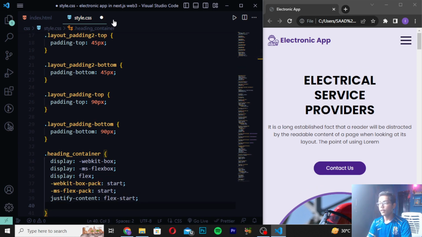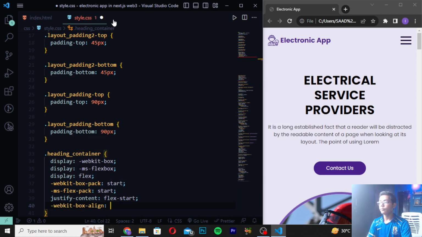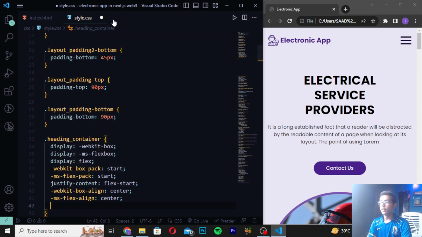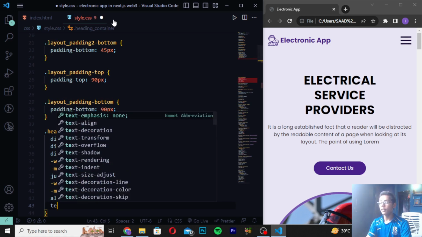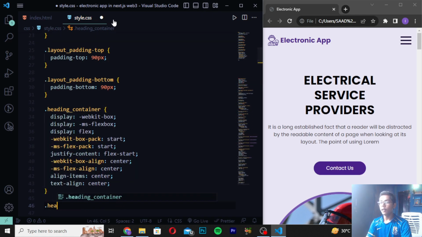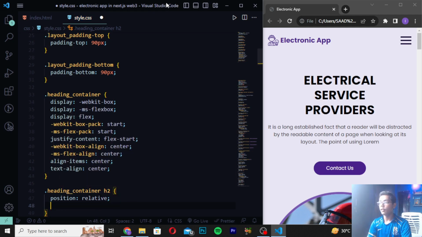Then I will be writing webkit box align center. Then I will be writing ms flex align center. Then you have to move down and write align items should be center, then write text align should be center here like this. Now you have to write heading container h2. Then after writing h2, you have to give position as relative, so I will be writing position relative. Write font weight as 4.